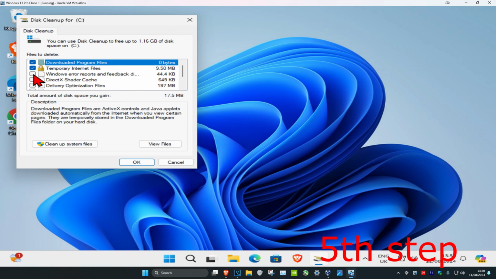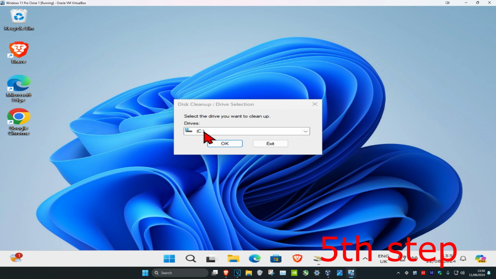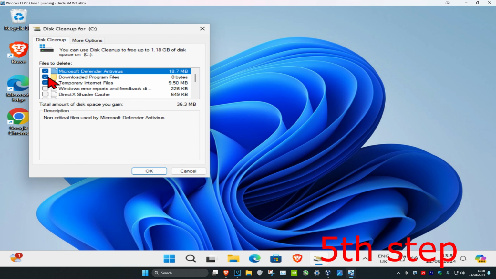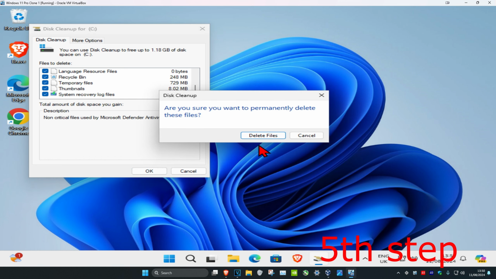And now you want to select everything here. These are just some temporary files. You can select everything here. And then you want to click on clean up system files. Select your C drive again, or whatever drive that you want. Select all the files here again. And then click on OK. Click on delete files.